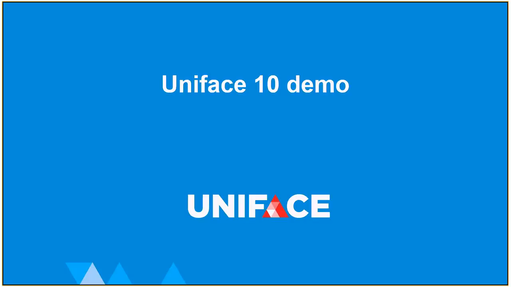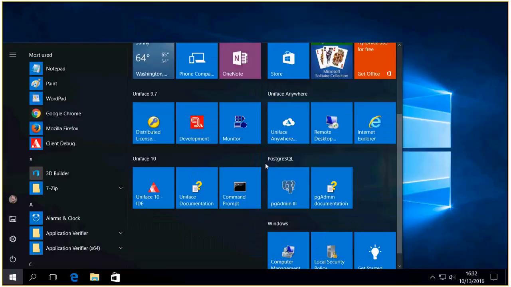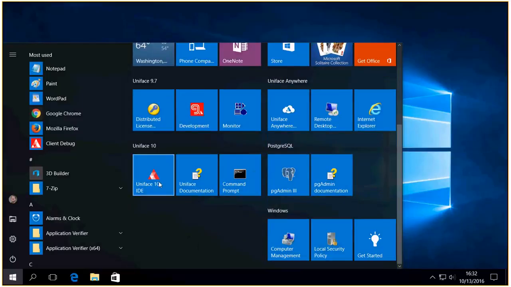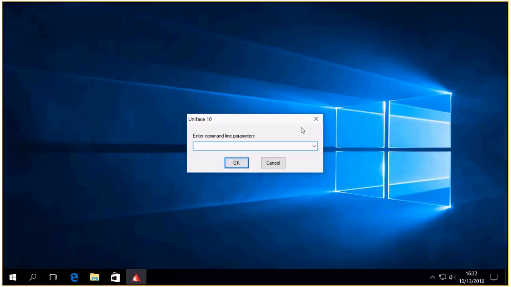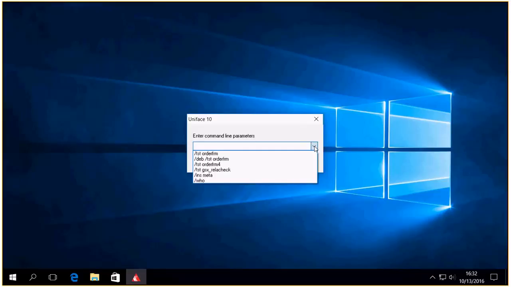Okay, I'll quickly switch over to my virtual machine. So please stay with me. This is how the shortcut for Uniface 10 looks once installed. We start with a familiar screen. It has exactly the same functionality as Uniface 9 developers are used to.